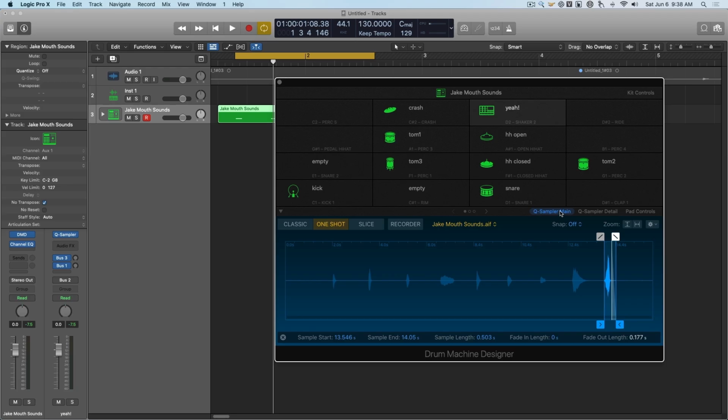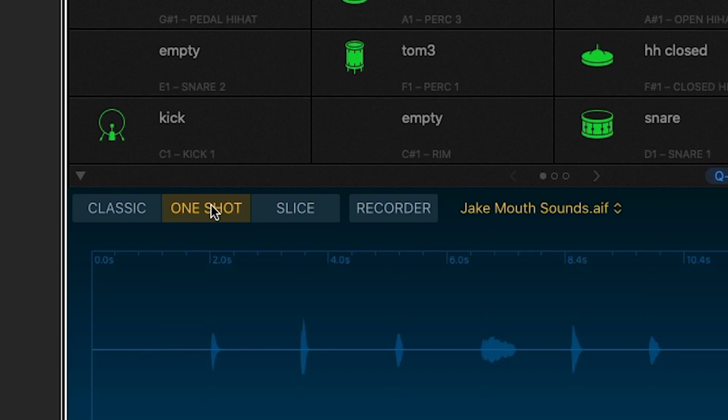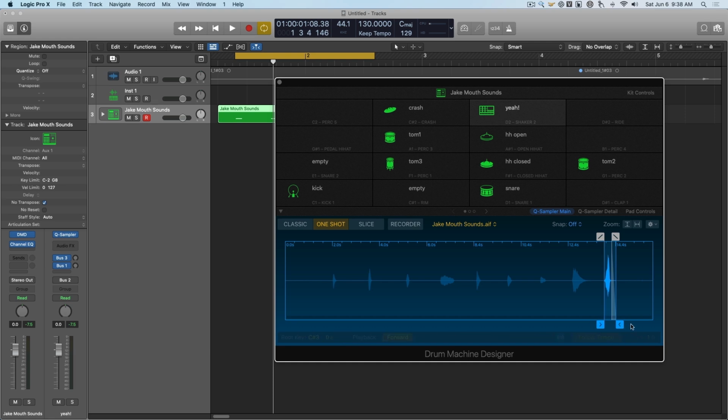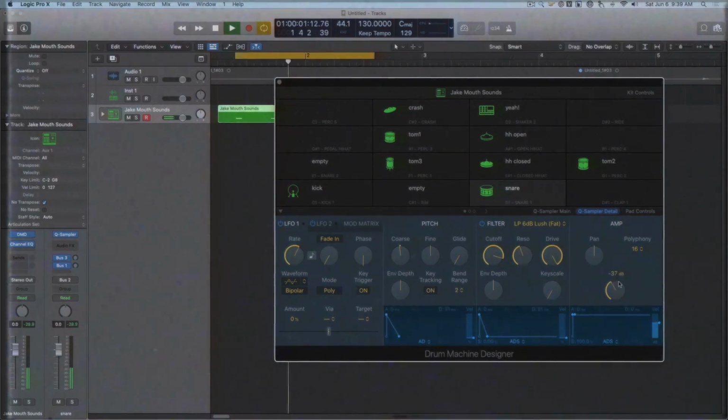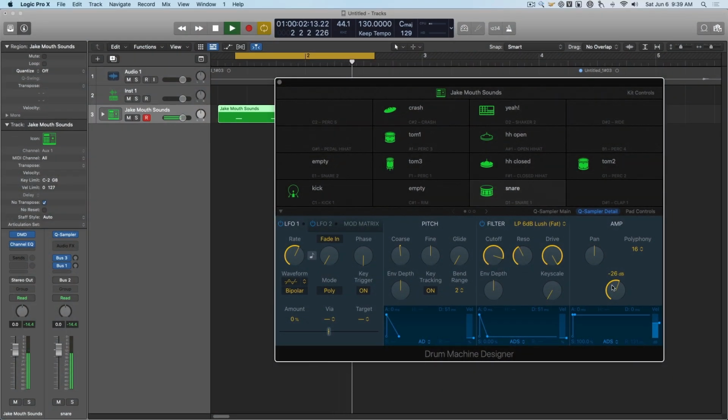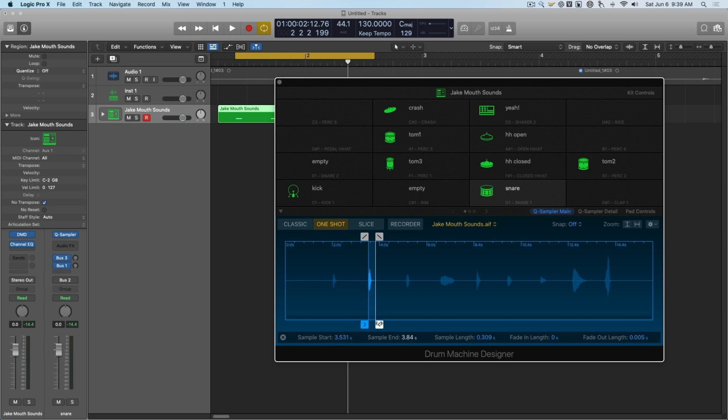So again, that's in Q sampler main, and make sure one shot is selected. You can go into all these different areas here, but I would just recommend if you're just going for sample duration, make sure you're in one shot mode. And it's just as easy as dragging and dropping things. So let's quickly dial in a snare tone. And I want the tail end of that snare cut off a little bit more.